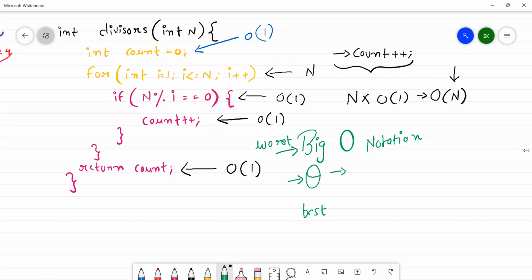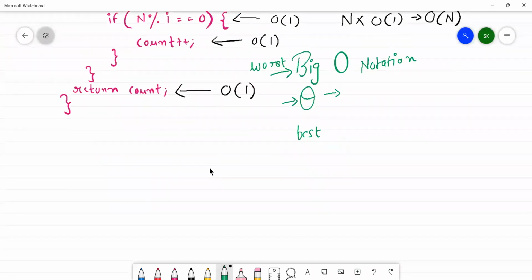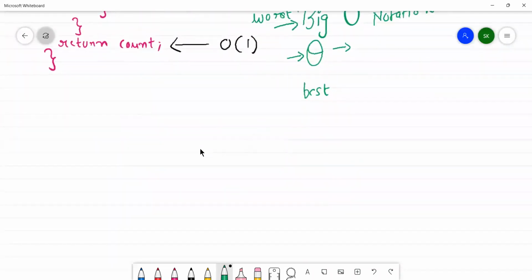That's the reason why we always consider the worst case, because otherwise, if we don't consider the worst case, the program will run, but in the worst case, it's going to fail. Okay, now, if you all understood these things, let's discuss a few things here.